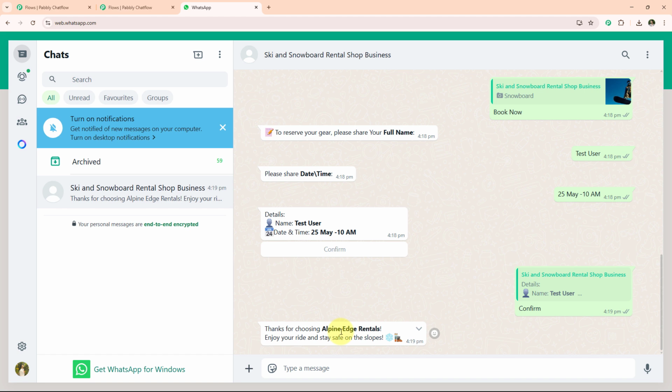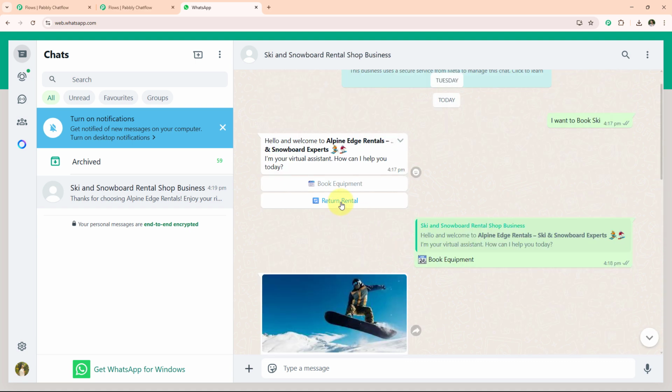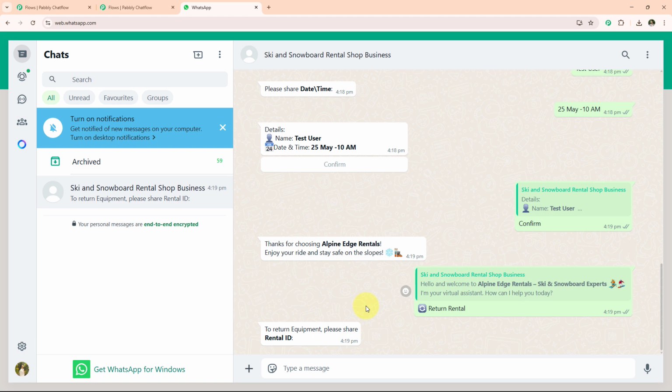Thanks for choosing Alpine Age Rentals. Enjoy your ride and stay safe on the slope. Now we have a return rental button. After clicking return rental, I am getting a response: to return equipment, please share rental ID.